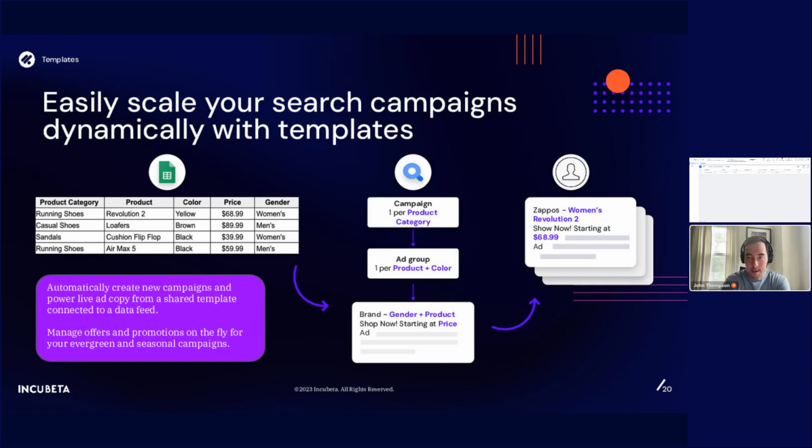Lastly, you can see an RSA here, which is a mix of static and dynamic copy, where we're saying brand, which is the brand of the company here, in this case Zappos, input dynamically, gender, product, shop now, starting at would be static, and you can dynamically pull in the price from the feed. And this will always be linked as long as you set it as such. So if the price changes in the feed coming from your merchant center or your website, the price will automatically change in the ad copy on the fly.